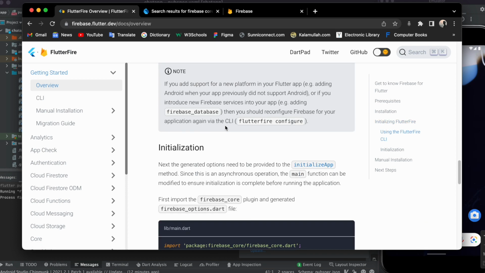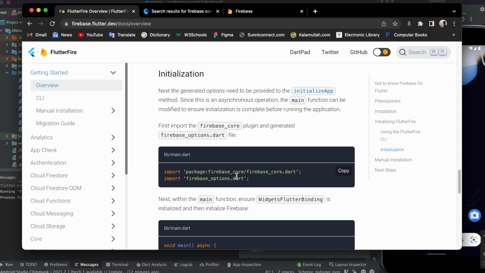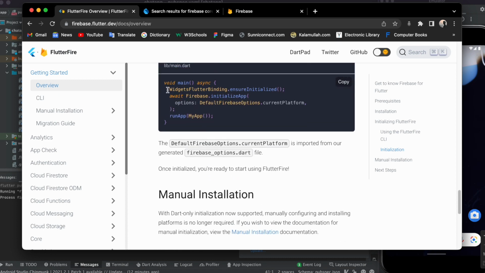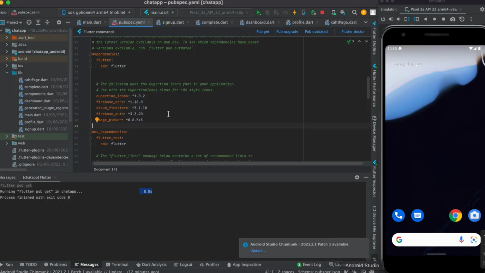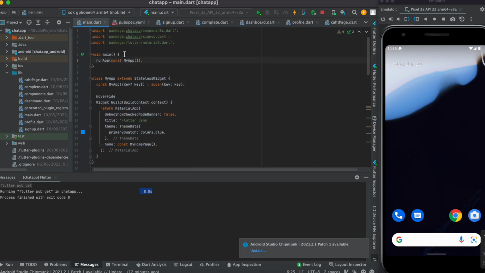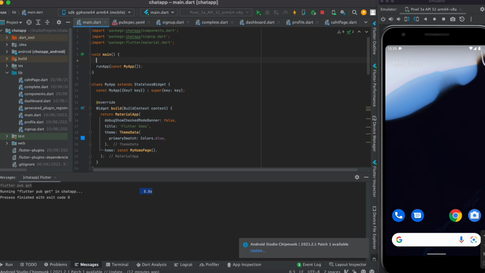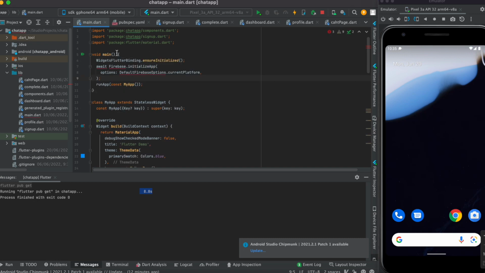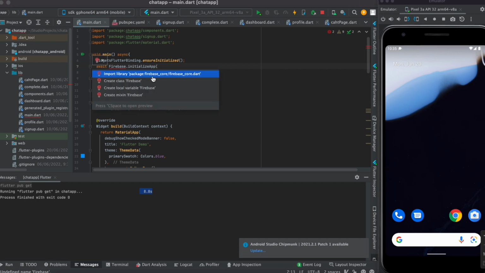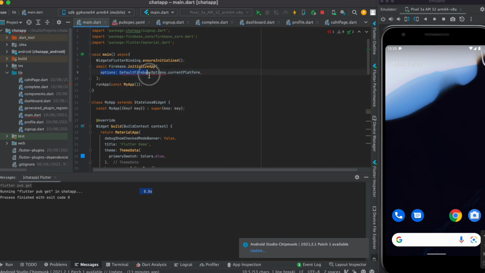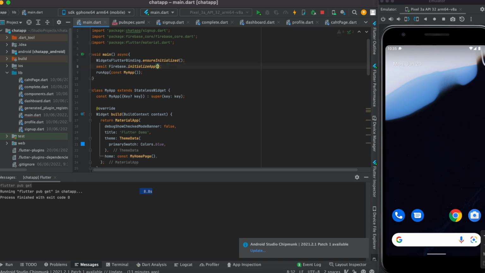For that, just copy this line of code like this way and go to your main.dart, and inside this void main just paste it like this way, and here make it asynchronous. Just write here async so that it will be asynchronous, and import the package called Firebase core like this way, and make sure to remove this option. Now you can see the initialization is completely done.